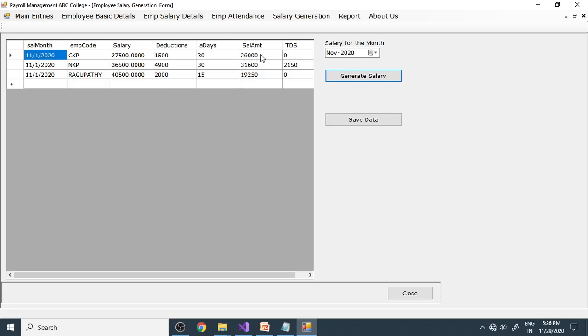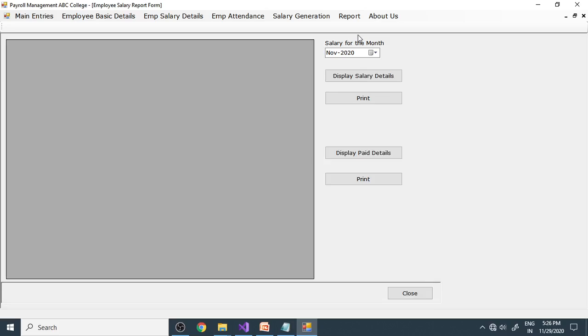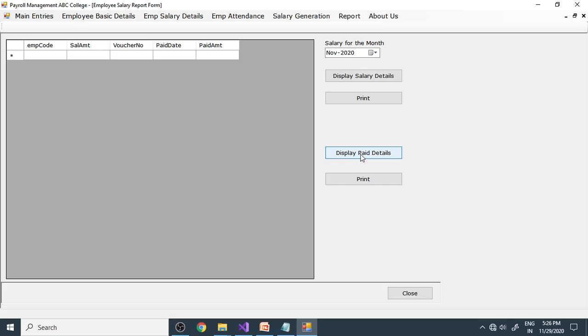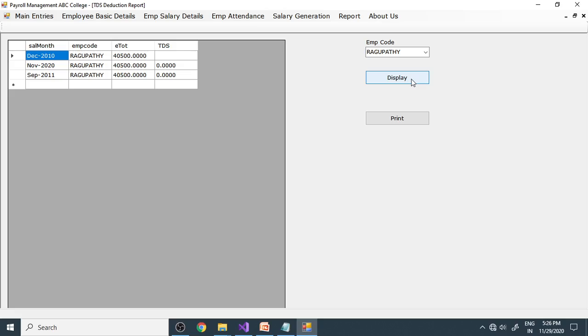If it is below the income tax level, then TDS will not come. So this is a taxable amount. Therefore, TDS is coming here. Now based on that, we have the employee list. We'll show the employee list. Salary detail list. So here is a salary detail list. Salary paid, if it is paid, then it shows that. TDS details. For a particular employee or all employees, we are able to see what TDS is deducted, and that will be shown here.